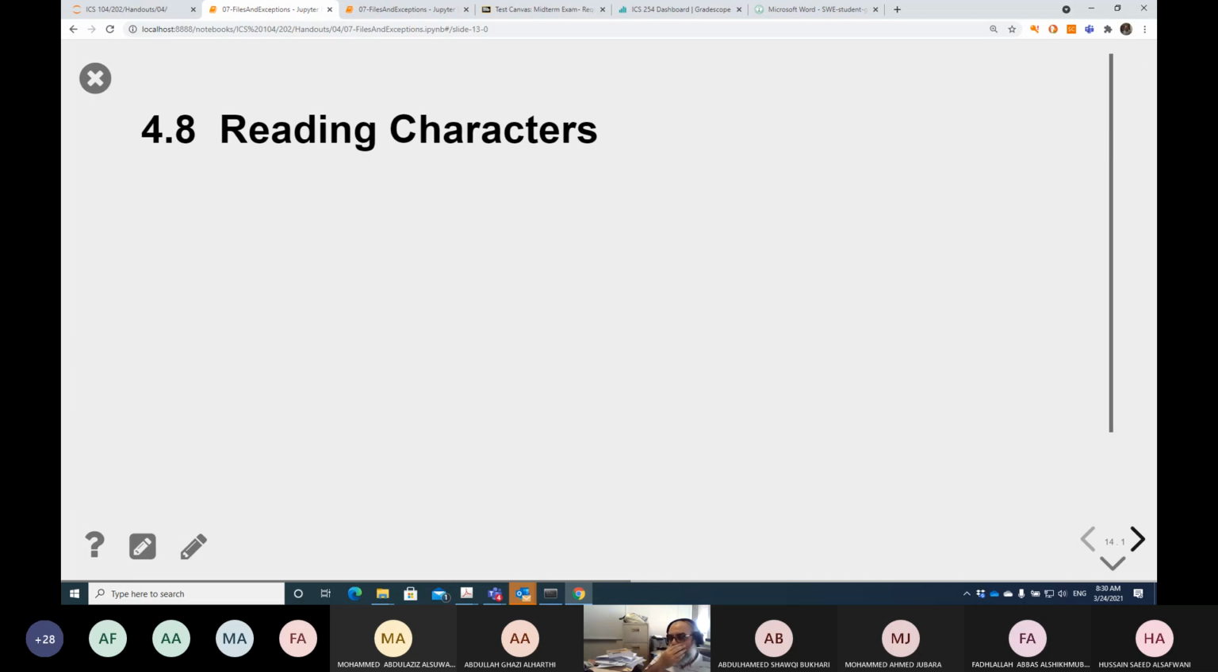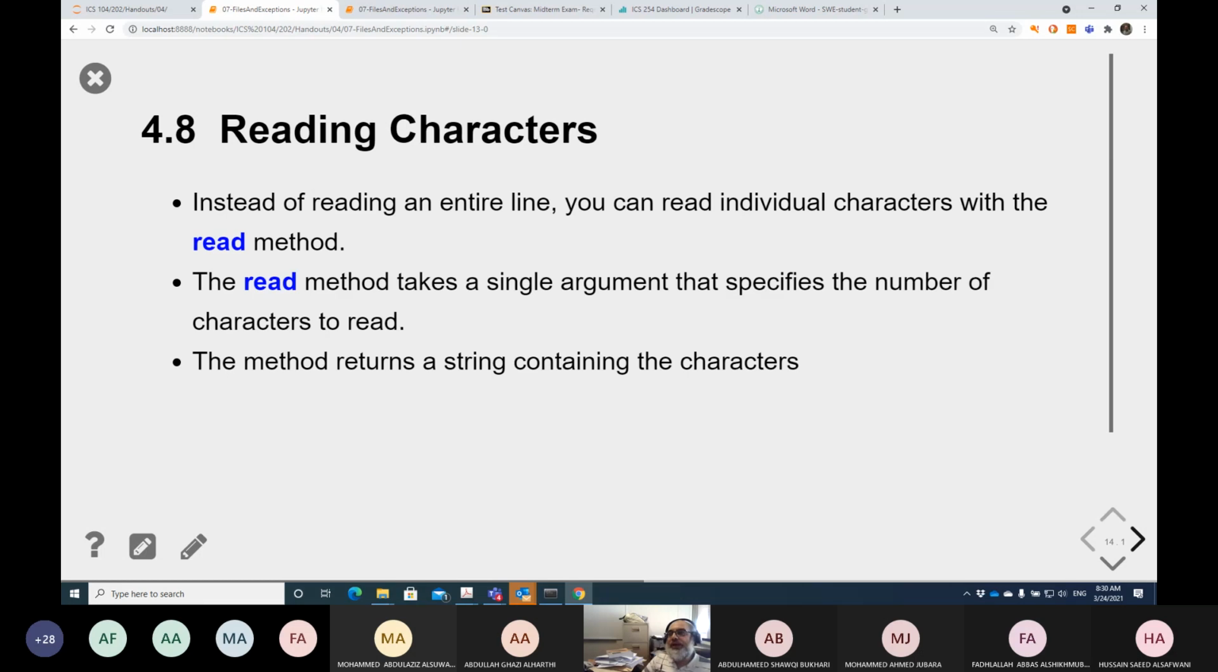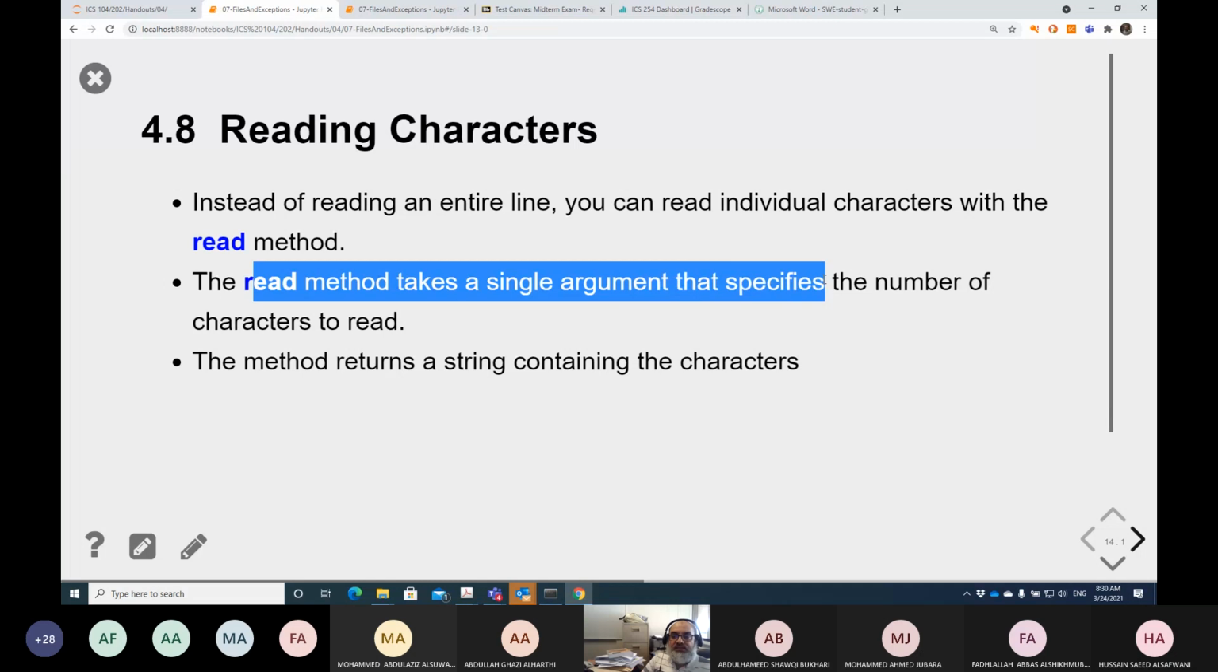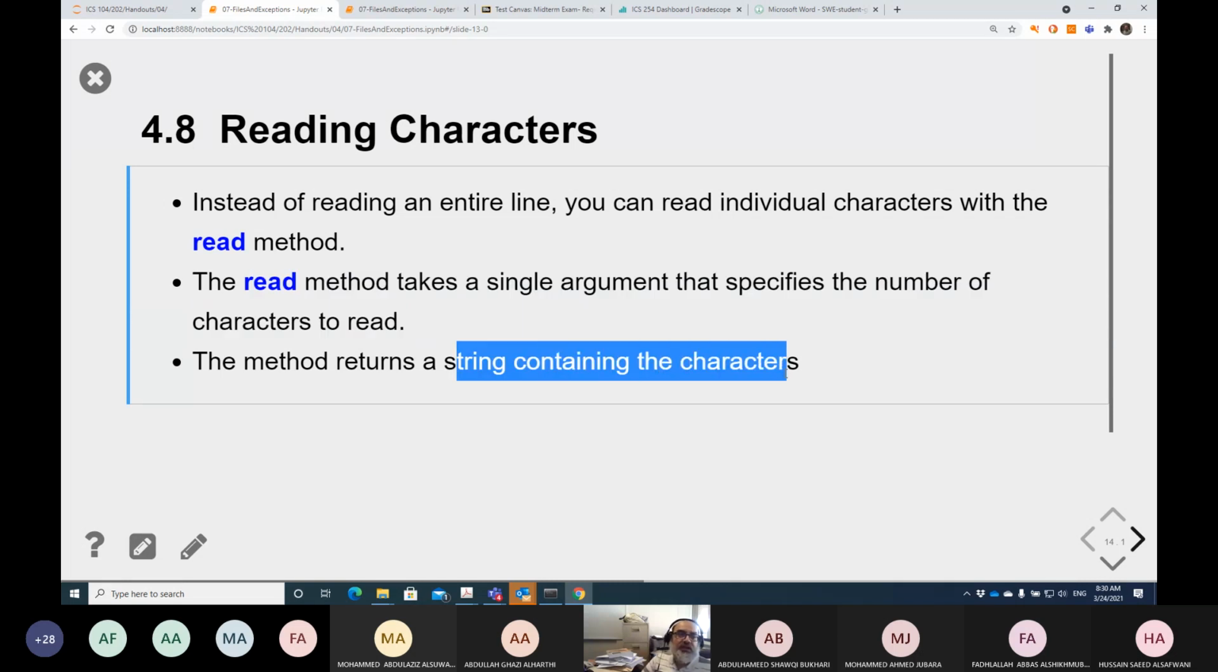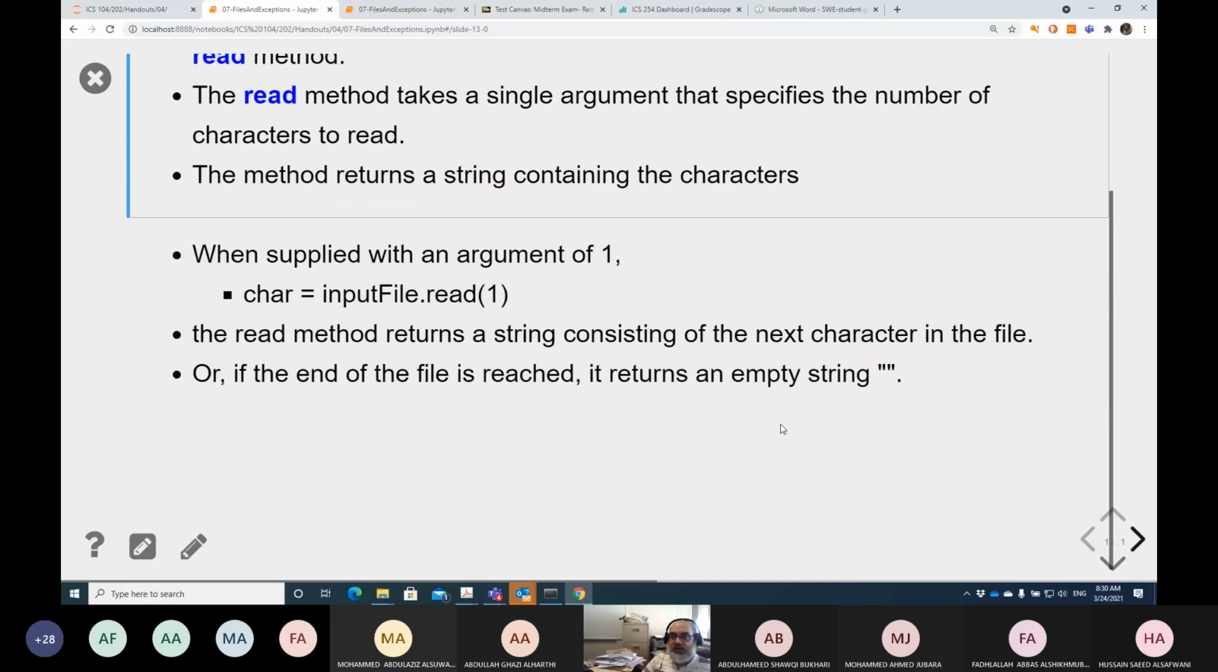Right. Now, as far as reading characters is concerned, Python does provide a way to read characters, basically using something called the read method. The read method takes a single argument that specifies the number of characters to read. It basically returns a string containing the characters.